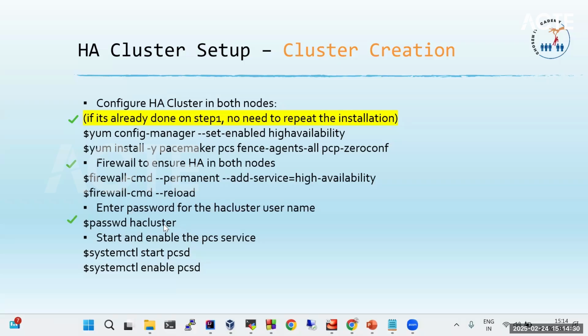This is mainly used for operating the cluster from the GUI. There's a GUI interface as well, which is available for the pacemaker cluster. So we can make use of the GUI as well to configure the cluster, and this username and password is used over there.